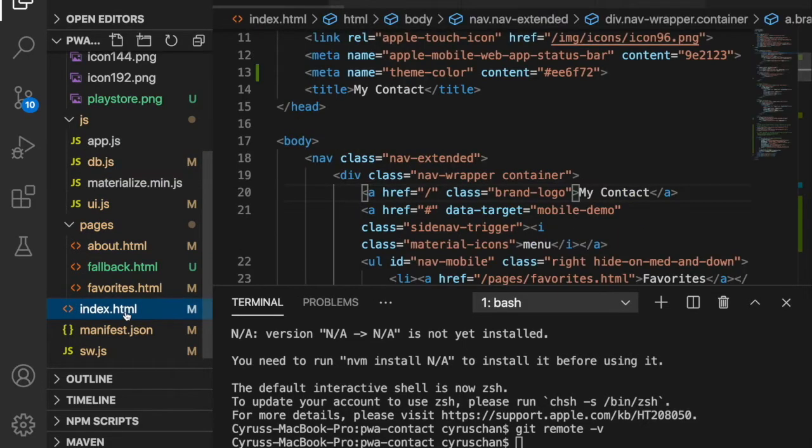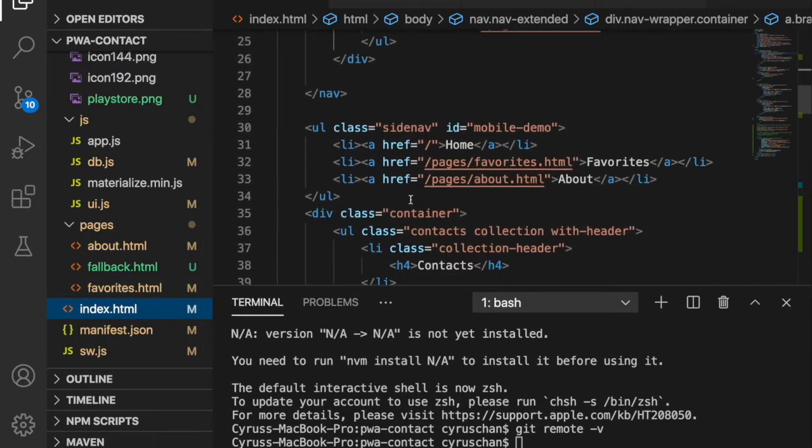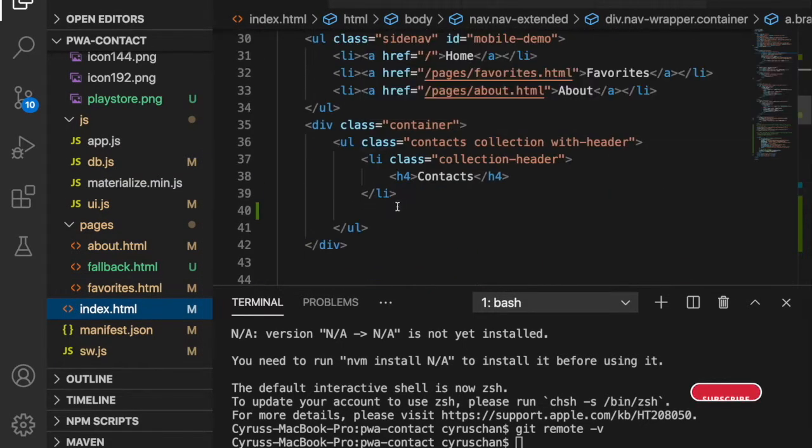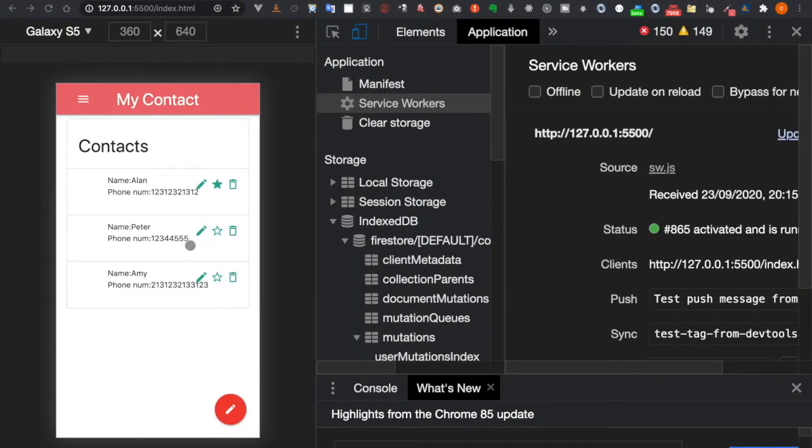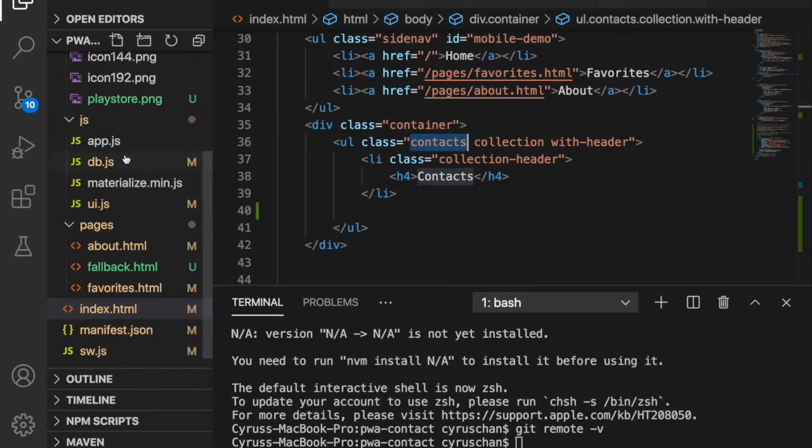And in the index.html, you can see all the contacts are actually surrounded by this contacts list. So if we add one event listener to this list, and if we click anywhere inside this list, it will fire a callback. So let's jump back to our coding and go to the db.js.